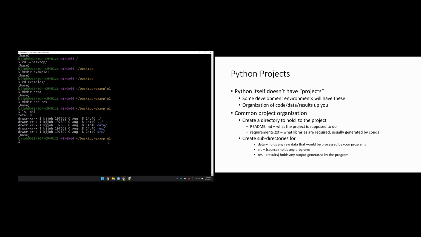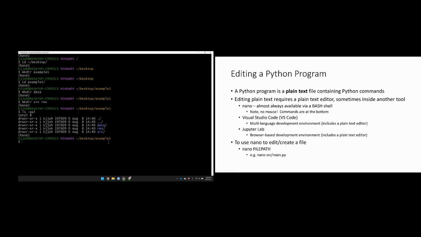To do that, we'll need a way to edit the file. Python programs have to be plain text. Plain text means that the underlying bytes of the file are all text characters in some known text format, rather than some proprietary format such as a Word file. There are a great deal of editors out there, and any plain text editor will do. For example, there's a command line text editor built into most shells, in this case git bash, called Nano.